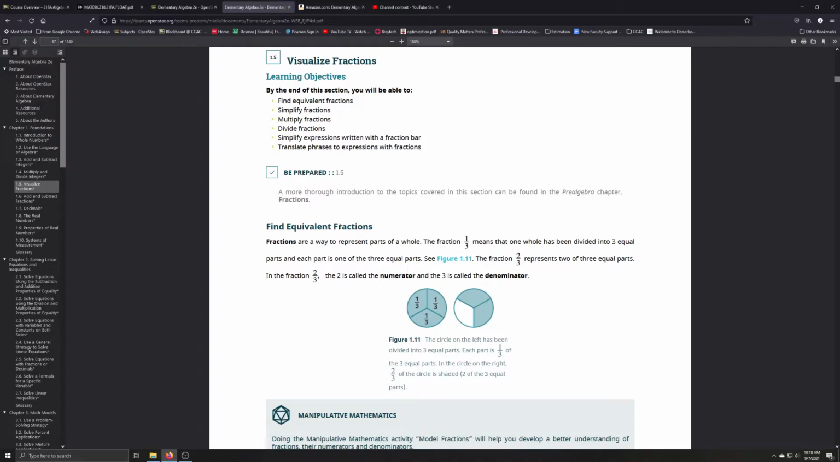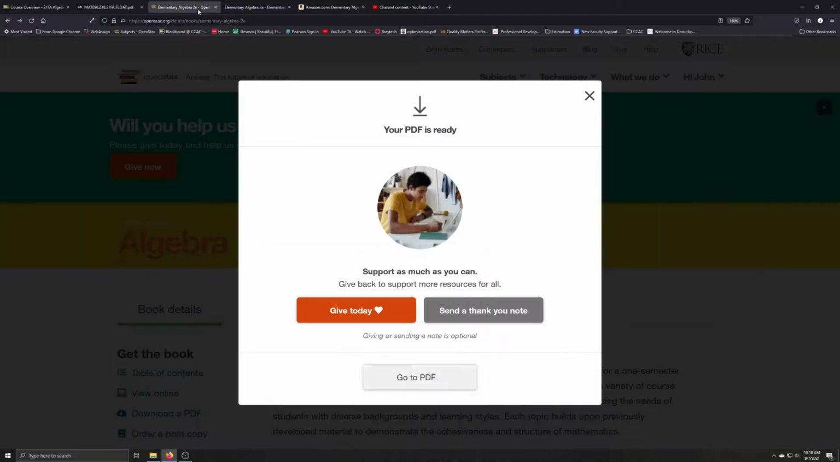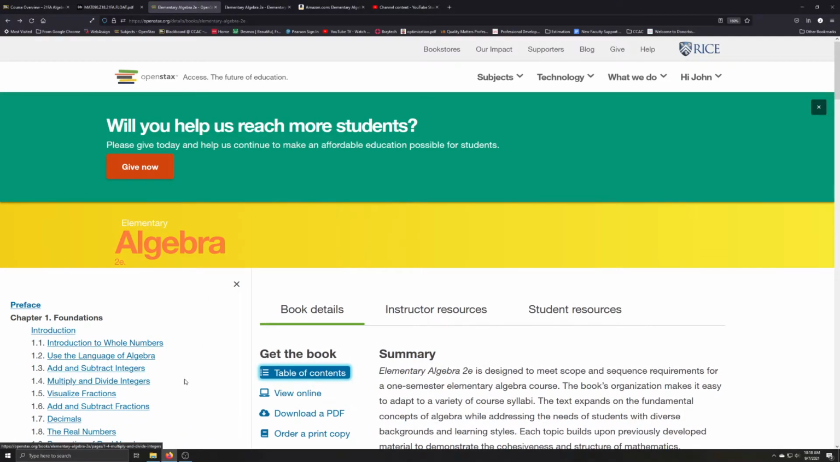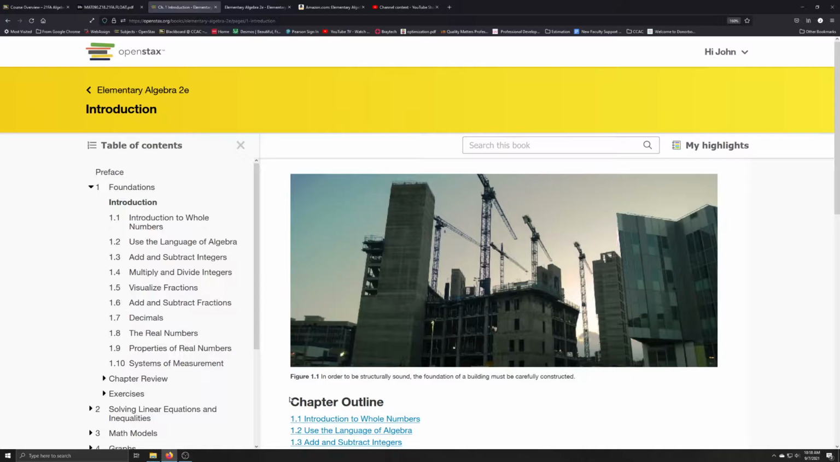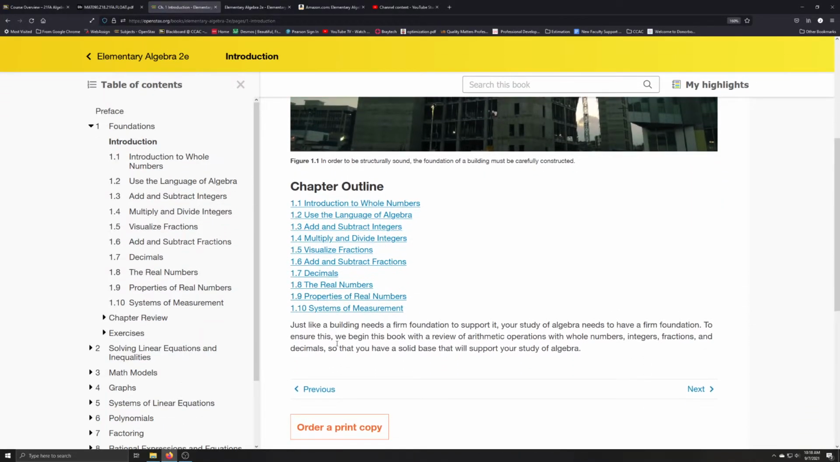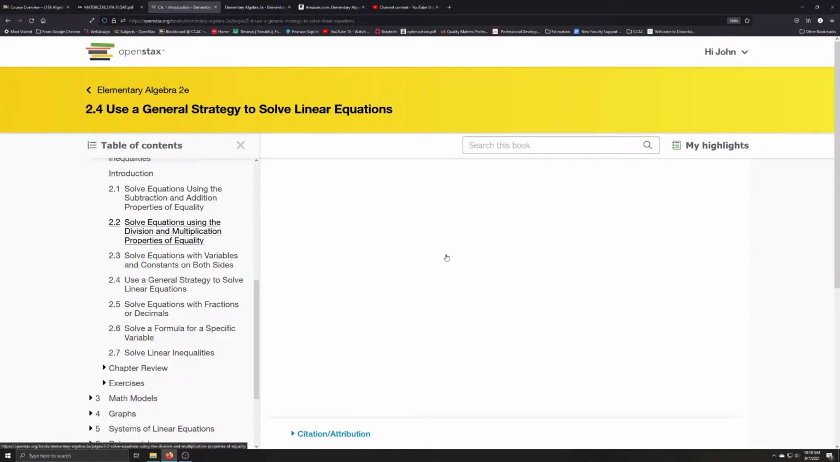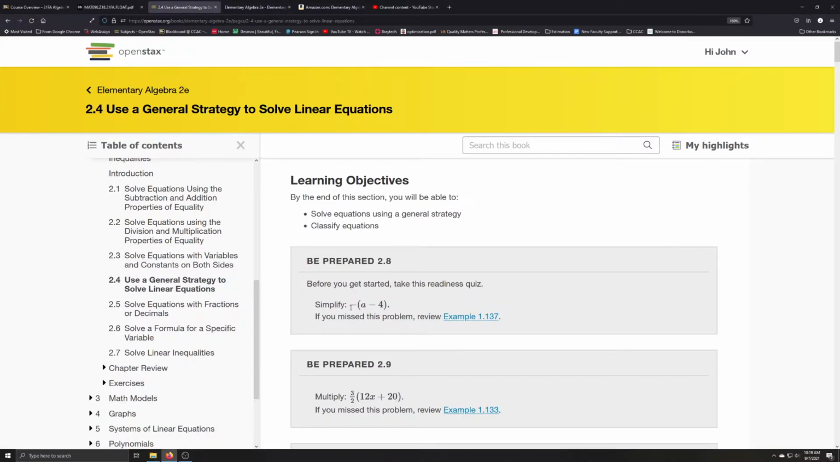If you have a computer, honestly, I would just use this link right here, this table of contents, or view online. That would be me 100%. And the reason for that is this. Let me go to chapter 2 because that's where we start. So we start in chapter 2, section 4. All right, and the reason why I like using the online version of the book is it has links that go back to certain problems.